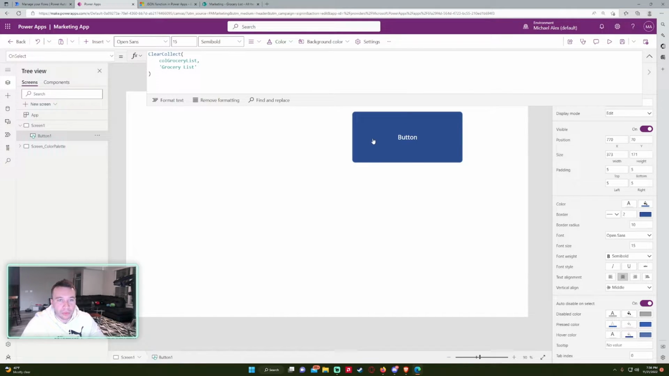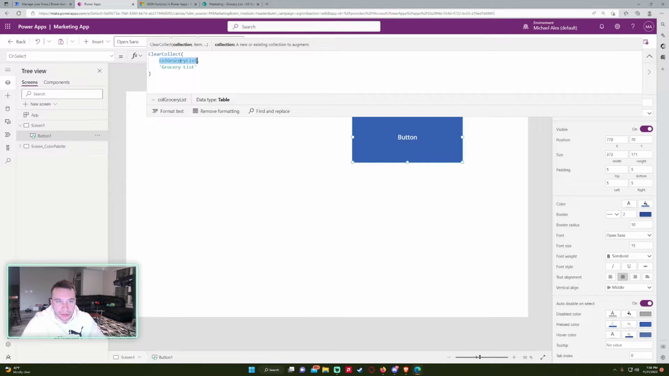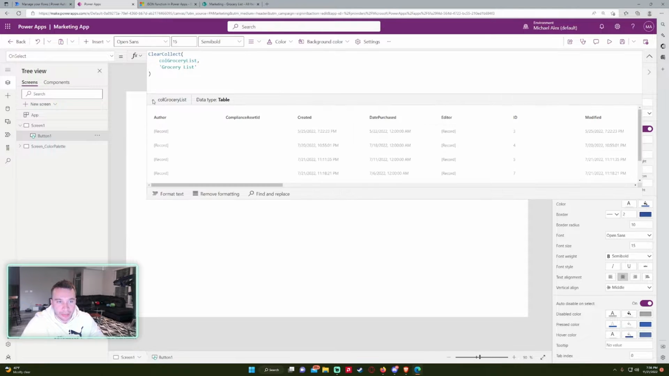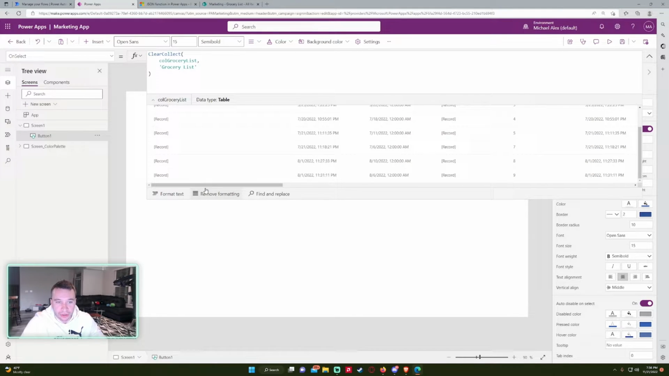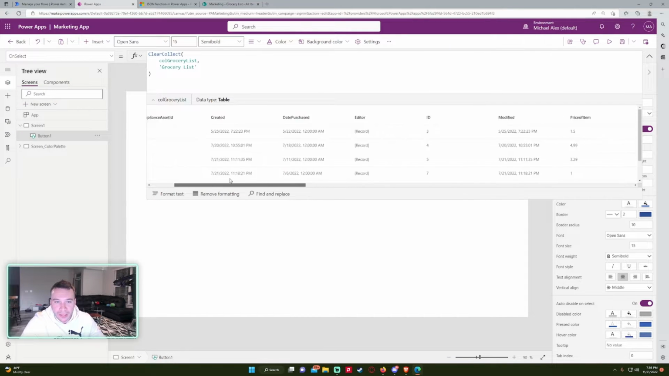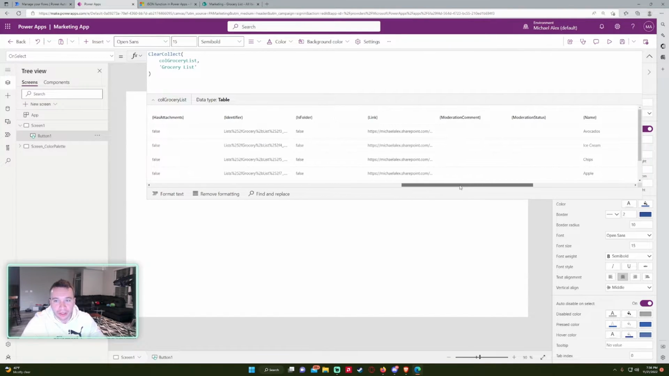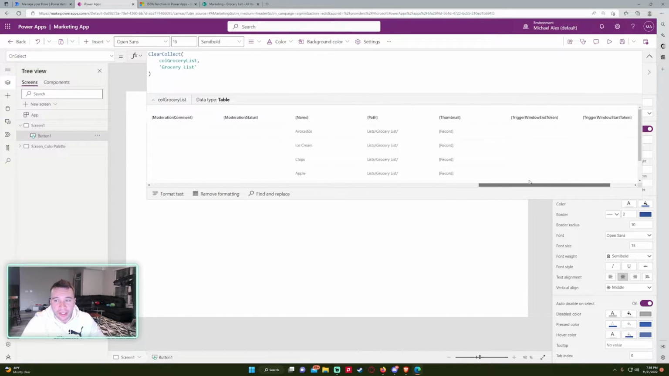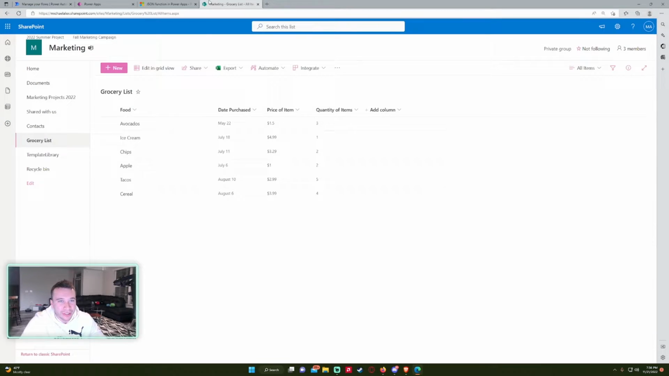So if we click on this button, and then if you double click on the collection in the function bar, you can actually double click, and then on this drop down, you can actually see what's in the collection. It's an easy little shortcut for y'all. And then it's everything from that SharePoint list. So I actually don't want all this data. I just want a few columns.